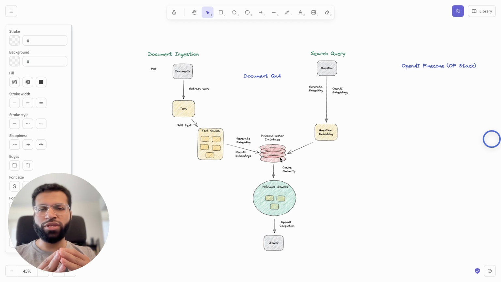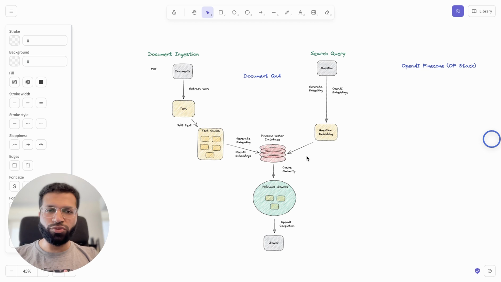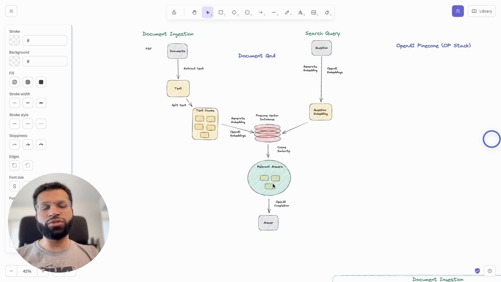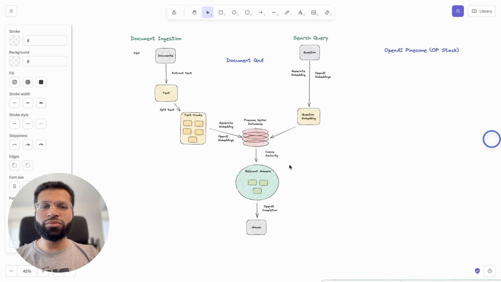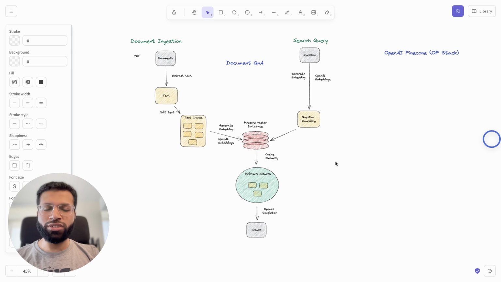So once we do that, anytime a user searches for a particular term or a meaning or a sentence or any question about the document, then first thing we do is we also convert that question to numbers and then compare those numbers to numbers, and there are usually a few relevant solutions that we send over to OpenAI for completion. And all of this we're going to be doing in Flowise.